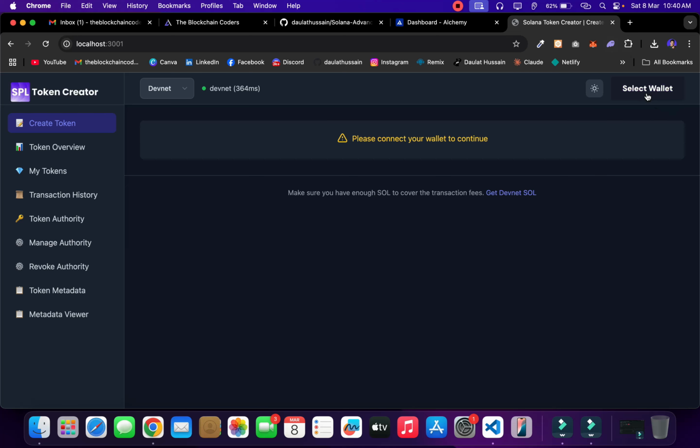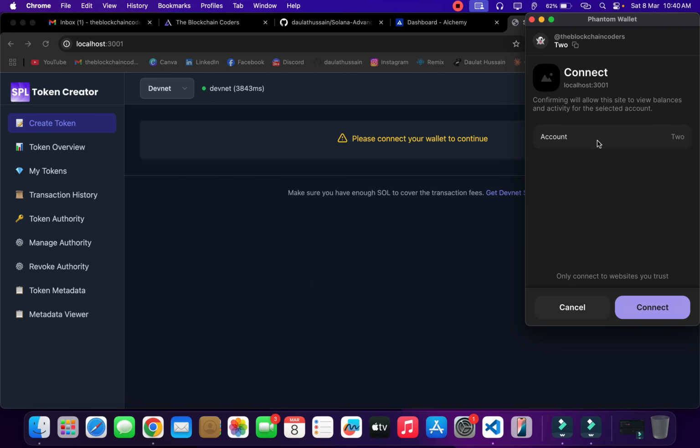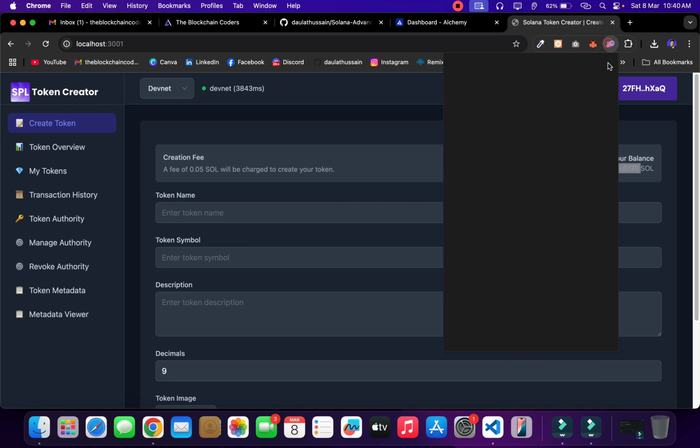I've changed my account and I have reloaded the page. Once I change and reload the page, I can click on this Phantom wallet, and now it's going to connect with account number 2. So click on this connect, and I'm connected. Right now you can see I have this much fund and I'm on account number 2.